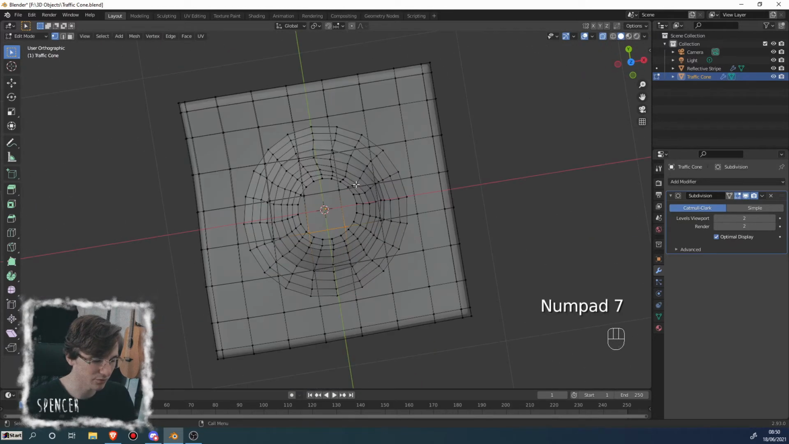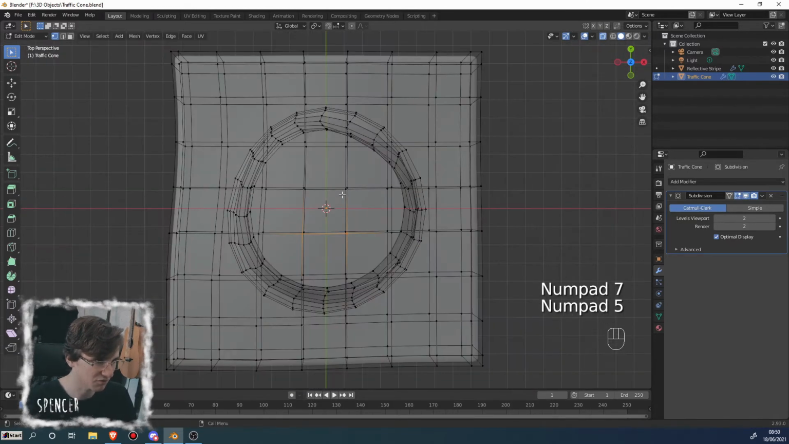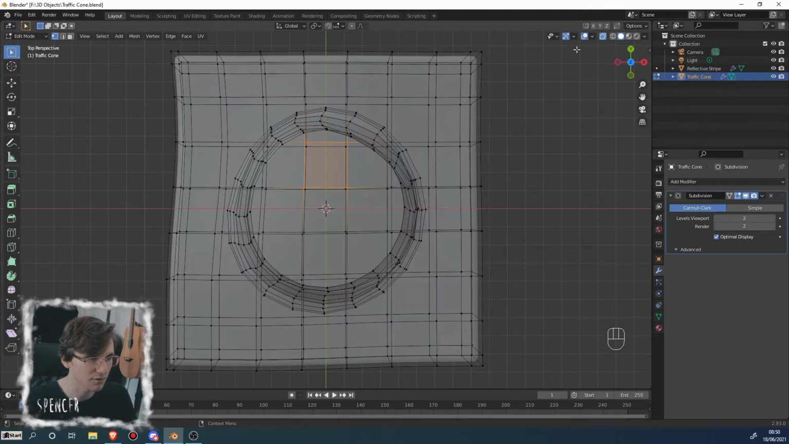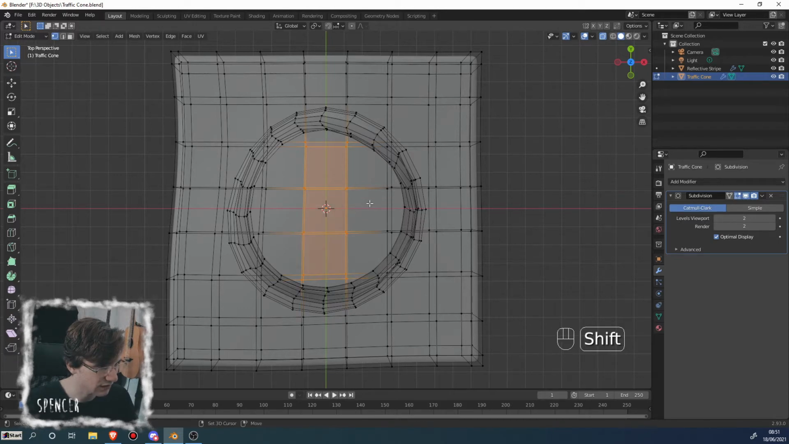I'm going to go into view 7 and then I'm going to press 5. Why am I pressing 5? So that I don't go into orthographic mode, so that I can see it a lot clearer. I can get a better picture of what the inside of this cone looks like. So I'm going to turn on this so that I can get some perspective. And then I'm going to go through and select all of these vertices. So take that one, take this one, take that one, take this one, and take that one.